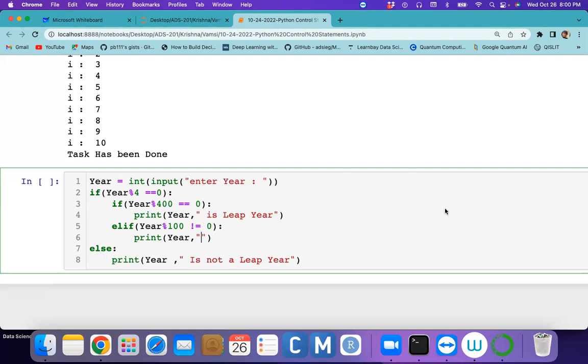Guys, are you following my point? Sunny, can you please mute yourself? Yes, actually I'm getting a little sound from your end.